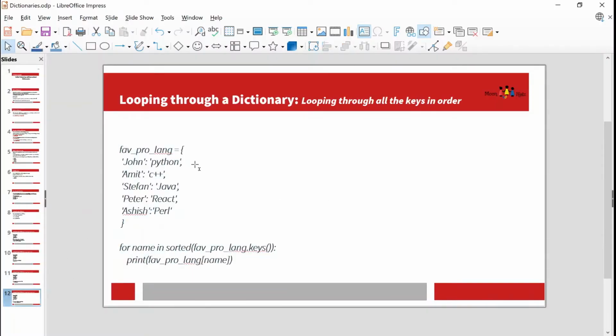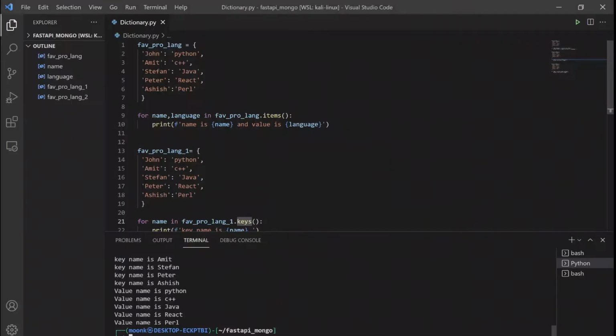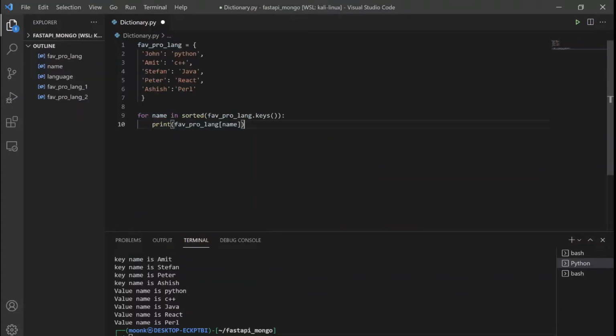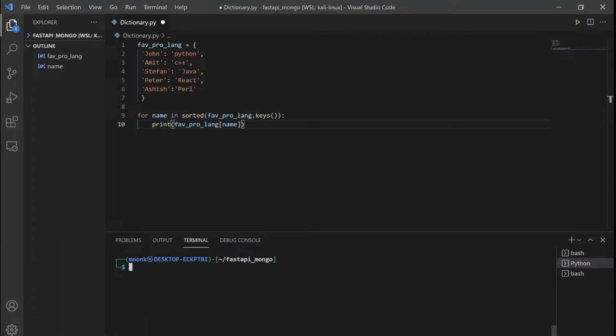Last PPT of today. Here, looping through all the keys in order. That's one of the important points. So far we have something which may be unordered, but in some scenarios you want to scan the dictionary using the ordered keys. Now what will happen there? Let's use this example. Clear the screen and see what will happen.